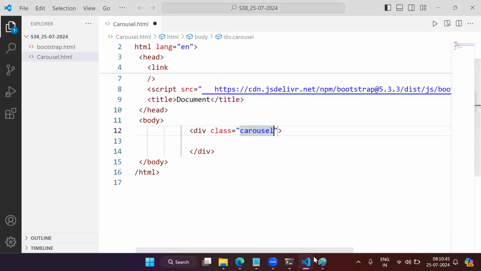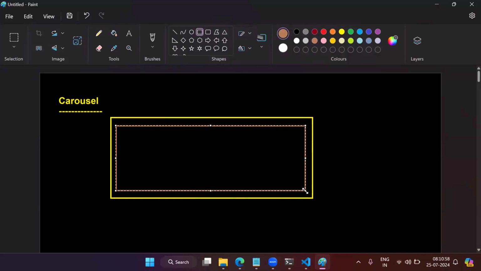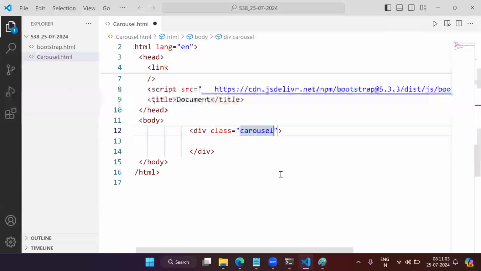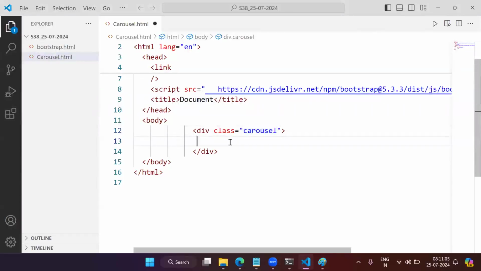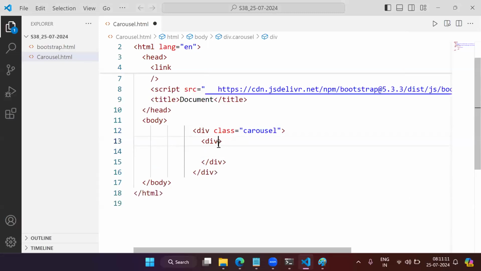Then this Carousel container contains one more sub container called carousel inner. So we have to add this sub container as well. How to add the sub container? Again, inside this carousel, we have to take one more div, and for this we have to add a class called carousel-inner.